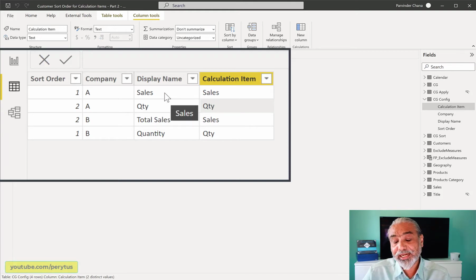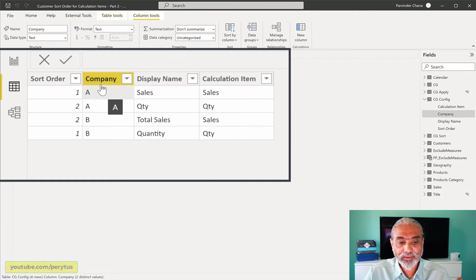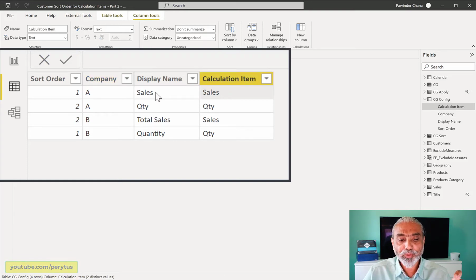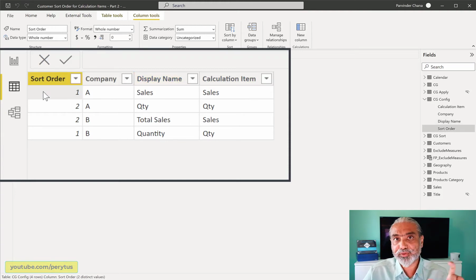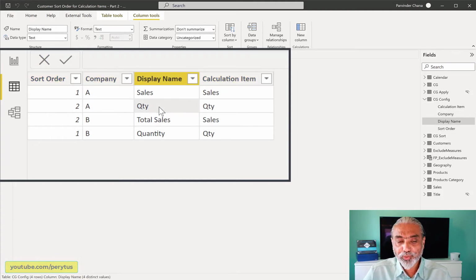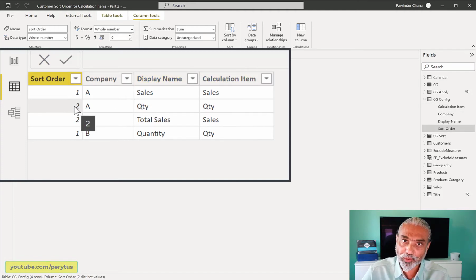Then, when I was doing this, I thought of this: let's say what the customer wants to call this calculation item. In this case, the actual calculation item is called sales. I have a company or a customer, so there's a column called company. Basically what we're saying is that company A, for the calculation item sales, wants to call it the display name sales. This is what they want to see, and the sort order is 1 because they want to see sales first. And for the same company A, the quantity, they call it QTY, same as the calculation item, and the sort order is 2. So basically sales shows first and quantity second.